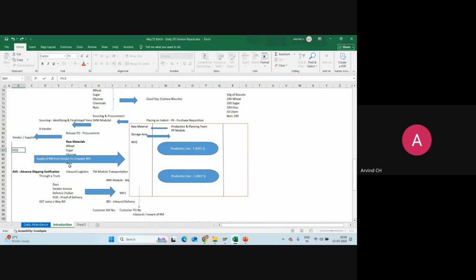Pick, pack, and ship. This is also one of the terminologies. Ship is nothing but load. Shipping. Pick, pack, and shipping. If these three processes are done, then once the loading is done, he will also do PGI. Then he will create a vendor invoice, delivery challan, proof of delivery, and e-way bill.